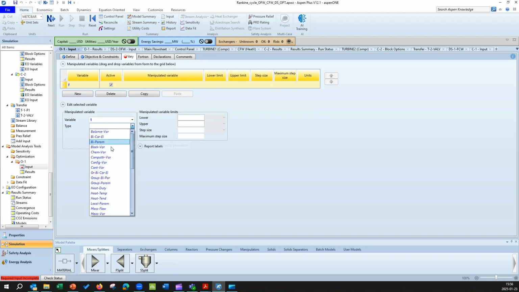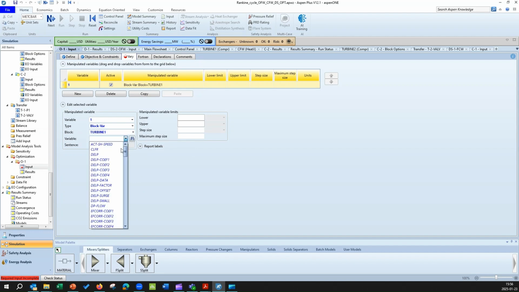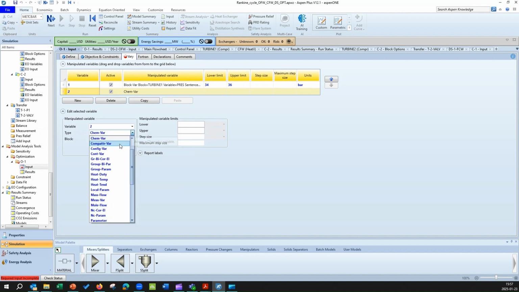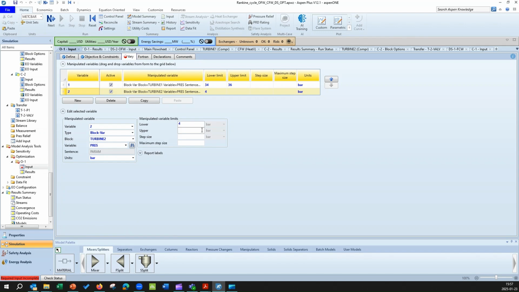In vary, we need to add our variables. We have two variables which are both block variables. It's turbine 1 and 2, and the variable is the discharge pressure in bar. So we know we should be around 35. So let's say that we are between 34 and 36. And then the second one is similar. It's a block variable, and it's turbine number 2. It's the pressure, and let's say between 4 and 5 bar. I take 0.21 as a step size for this one, and maybe I should take 35 here as well, and then 0.21 as a step size. Now everything is ready. We reset and run the simulation.